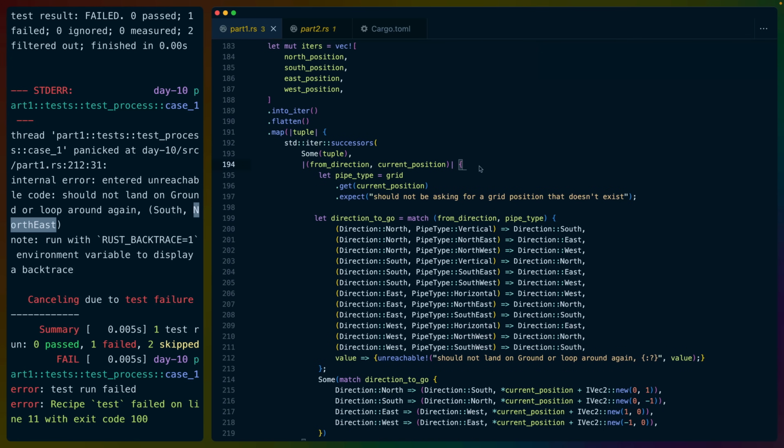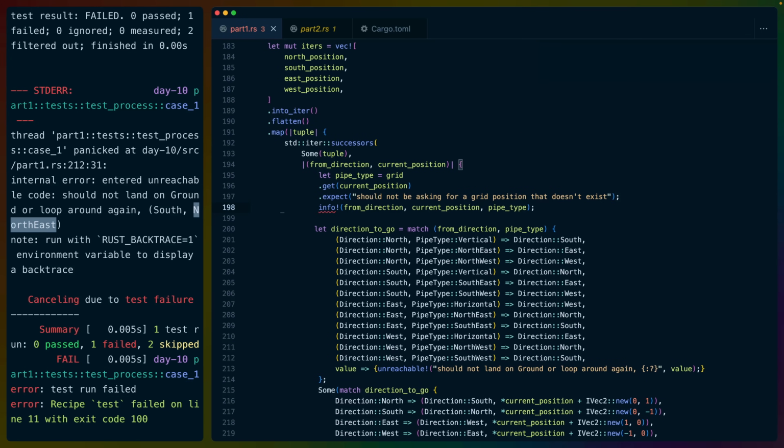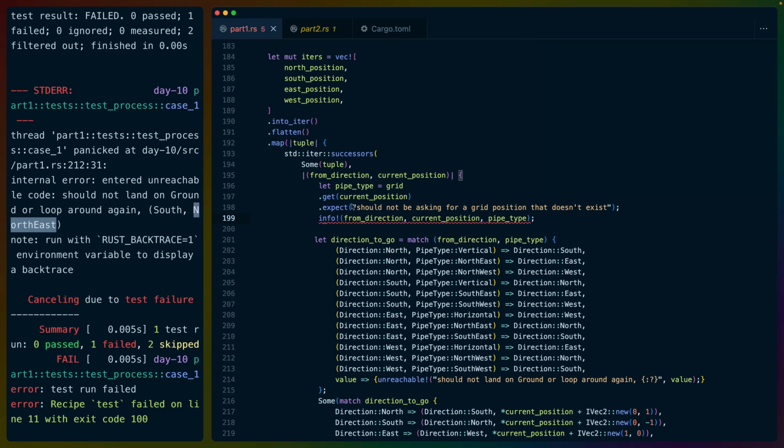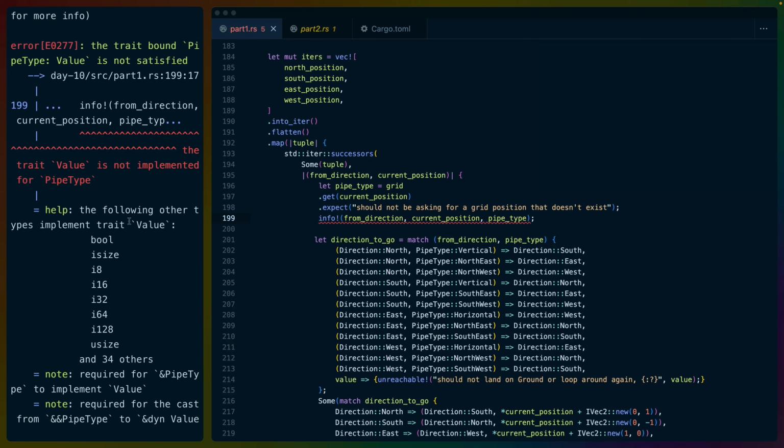So maybe what we do is, can we info this? And I'll use tracing info, and there's an issue. Value is not implemented for pipe type. So we're going to use the debug formatter there. We're going to use the debug formatter here. We're going to use the debug formatter here. I don't think we need it on everything technically. Yeah, we do need it on everything.